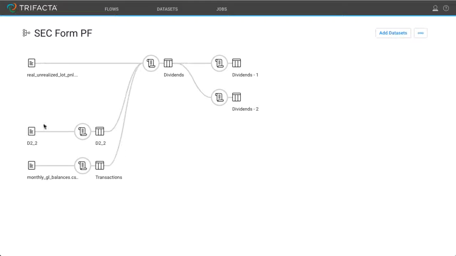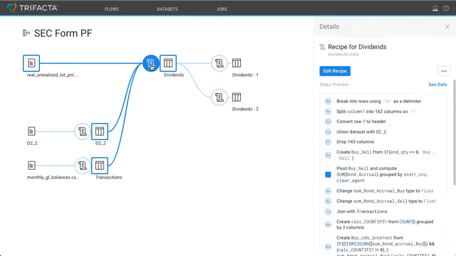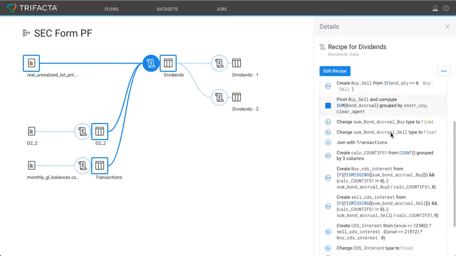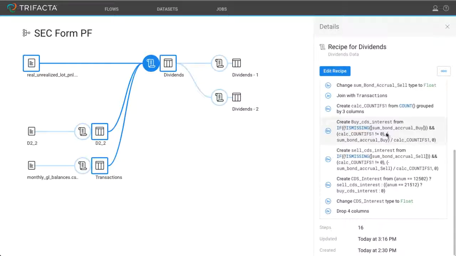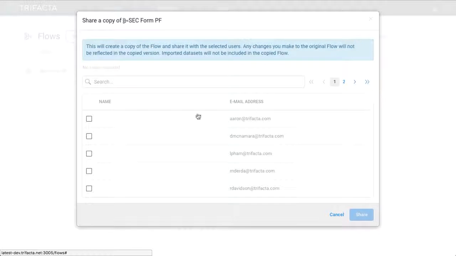When we have finished validating our results, we can hop back to our flow view and trace the steps and recipes taken to get to our results. We can see the original sources, a preview of the file at each stage, the recipes applied, and any joins and unions that have been made. Additionally, we can share our results with others on our team for further validation.